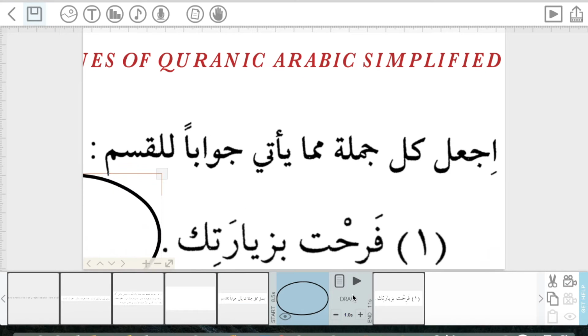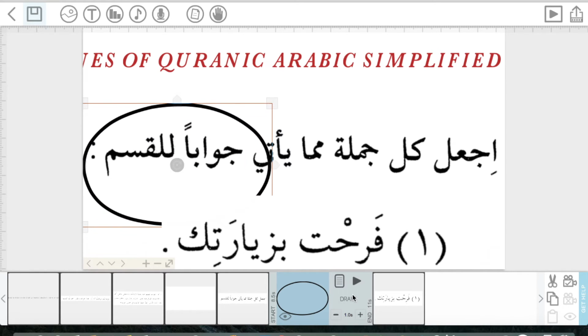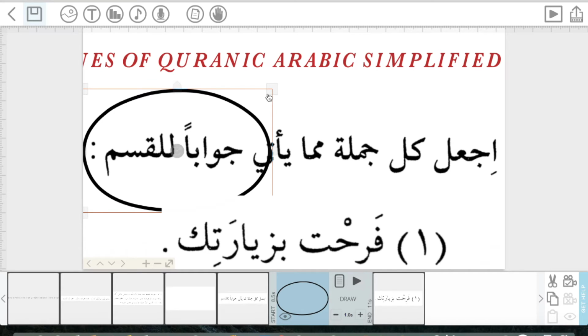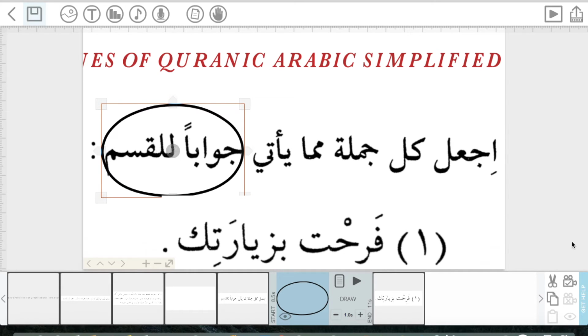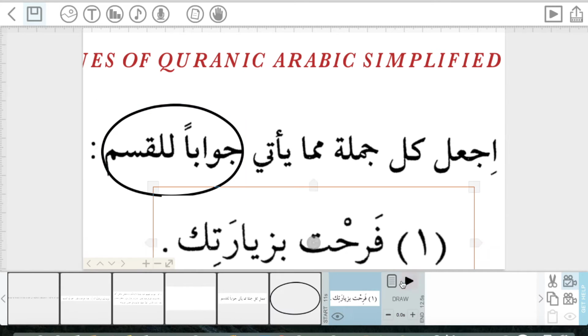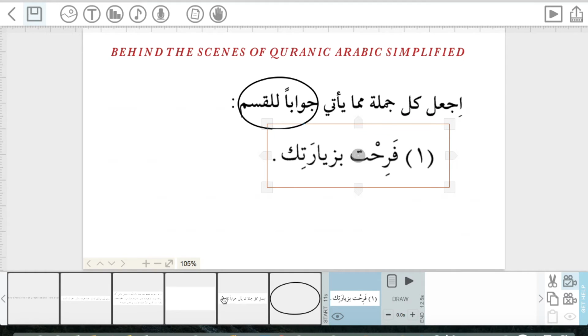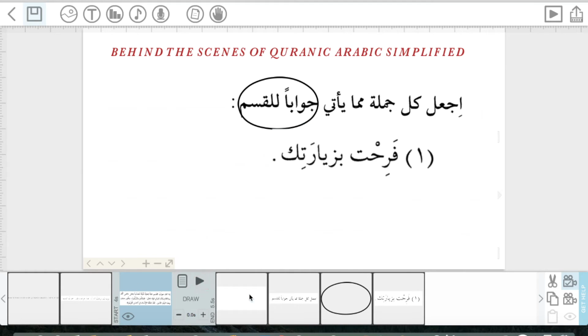And bring it there. So if you want, for example, to highlight this word, I just put a circle over there, adjust the size, freeze the frame, and then go. When you play that one, see how it looks.